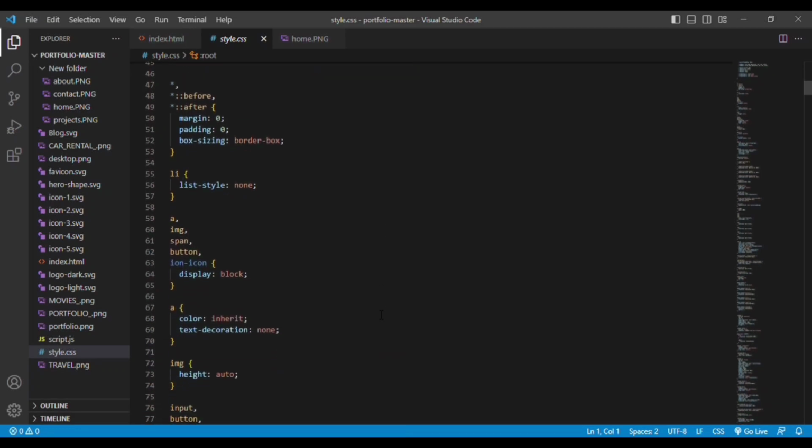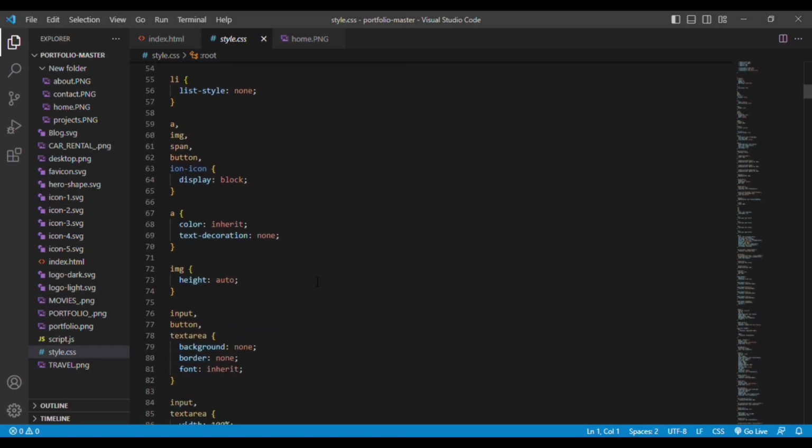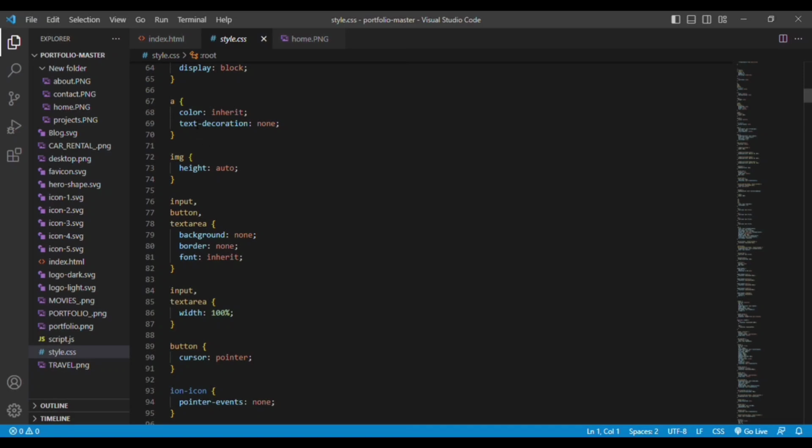Margin and padding 0, box sizing is border box. Then we have the list element. For any default list value, default CSS will be applied to those list items. So we are removing those values by using list style equal to none. And for the anchor tag, image tag, span and button, and for the icons, we are using display equal to block.